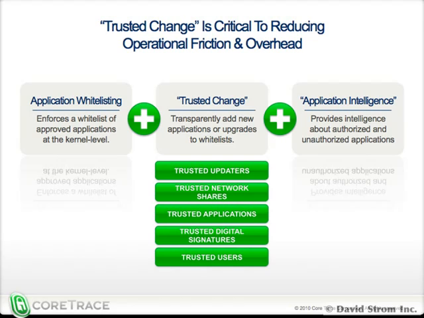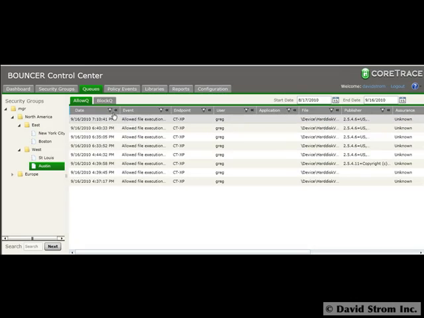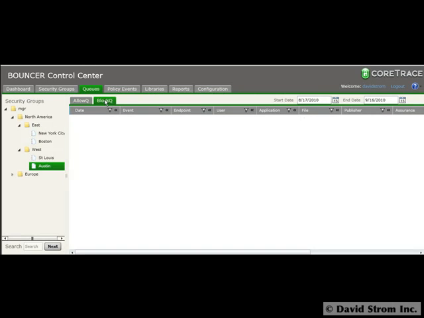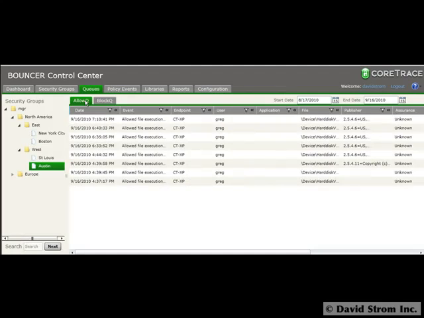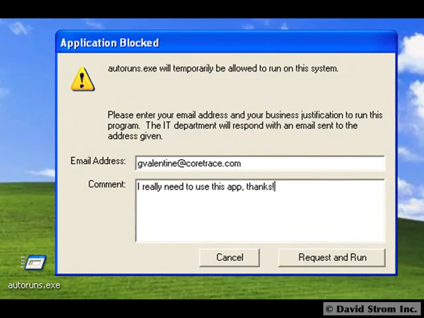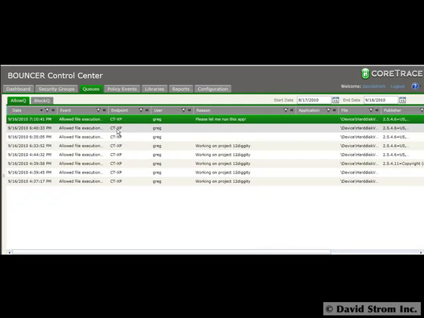At the heart of the product is what CoreTrace calls Allow Queue and Block Queue, which give tremendous flexibility for controlling unlisted apps. Let's say you want to run something new on your desktop. You get a pop-up message that asks you to state your reason, and then your app will load for you to use. Meanwhile, your IT admin will see your reason and decide whether or not this app is benign and allowable for others to use in the future.